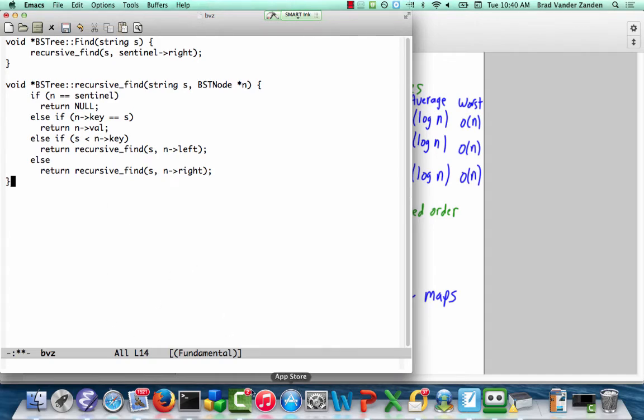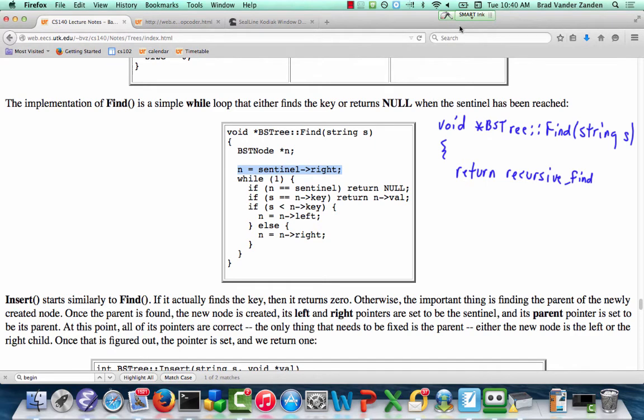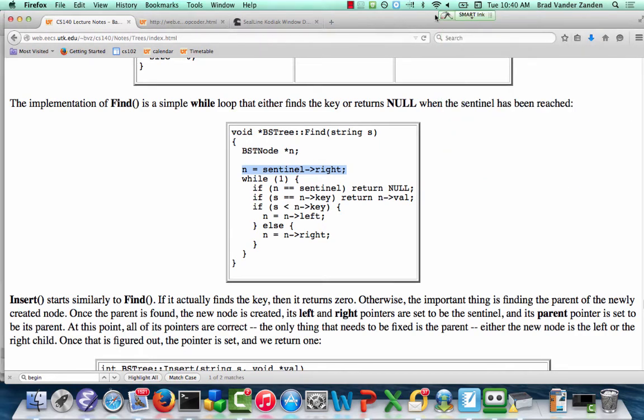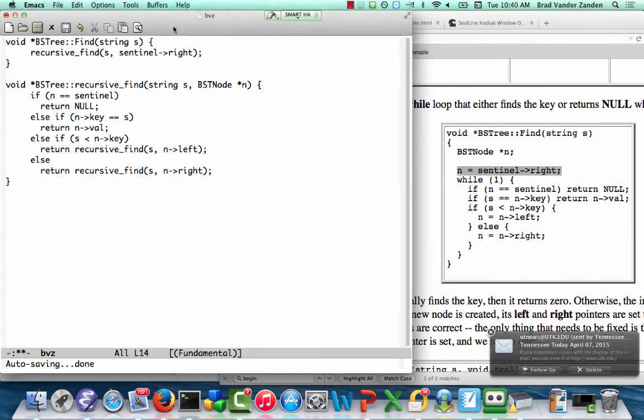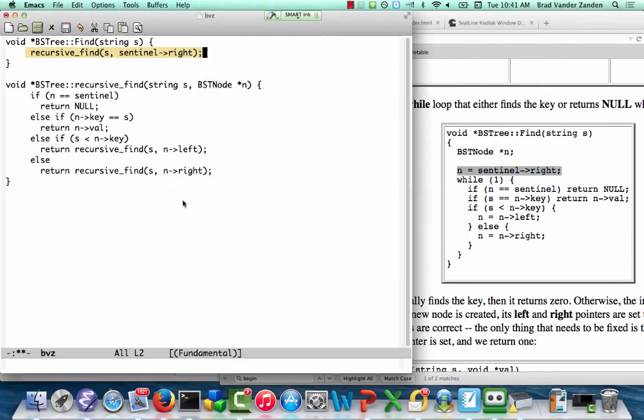Okay, let's see if I can lay it side by side. Okay, there it is, side by side with the recursive version. So with the recursive find, this is comparable to the statement over here where I pass in the root. Then in my recursion, just as over here, if n equals sentinel, I return null. Else, if s is equal to the key, I return n val, same thing.